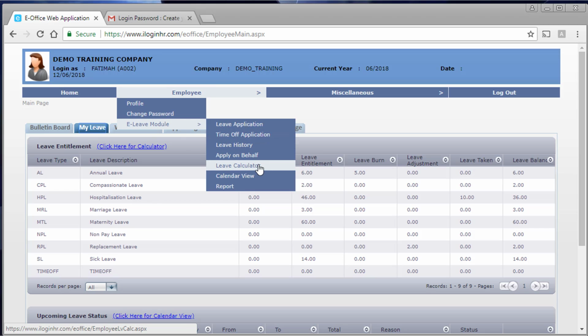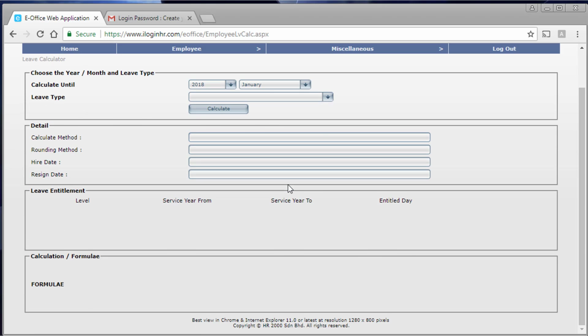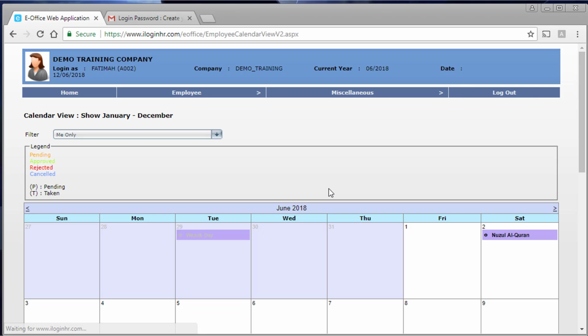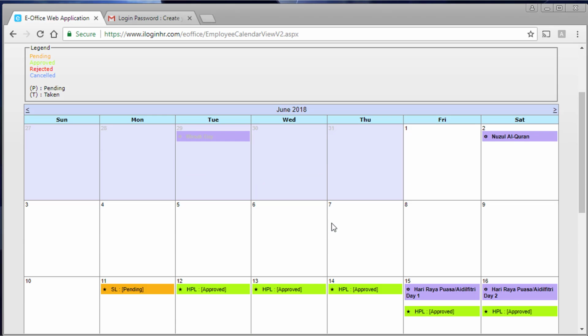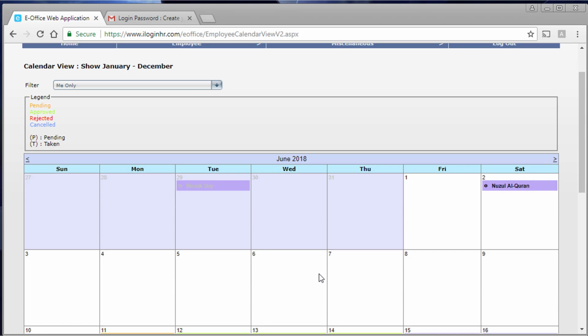Then for the rest, one more time, there's a leave calculator over here. It's similar to the function I showed you earlier on, and also the calendar view. From here staff also have their own calendar view. Now we have much more samples to see. It's the same thing.